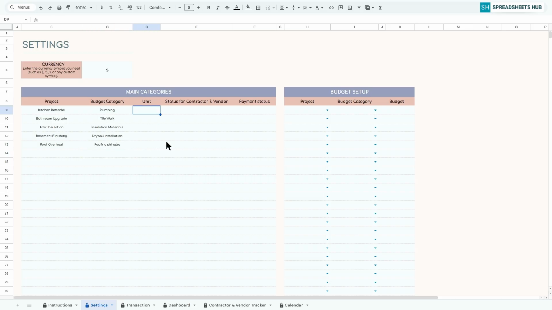In the Unit block, specify the measurement units that will be used for your project materials and quantities. For example, feet, roll, bundle, unit, gallon, piece, meter, kilograms, box, or any other units that fit your renovation needs.